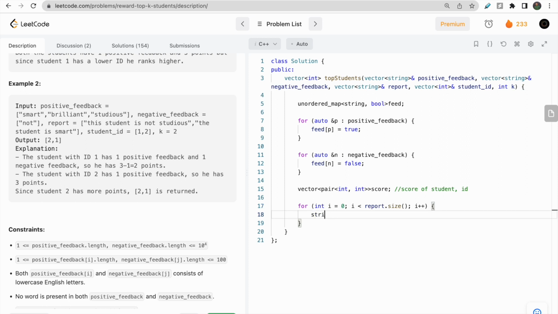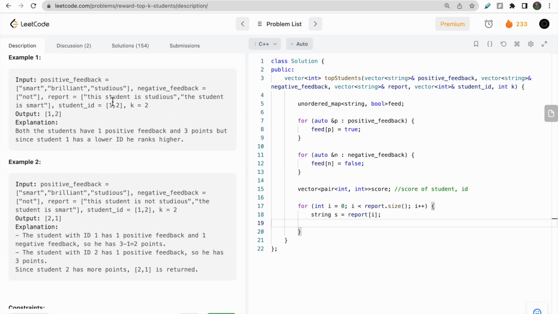Let me store the report in a string s, and all the words in the report are separated by a space. So whenever we encounter a space, we will process the previous word. So let me take another temp variable, an empty string. We would store the word here in this temp, and let me add an empty space at the end of the string so that we can process the last word of the report, right?